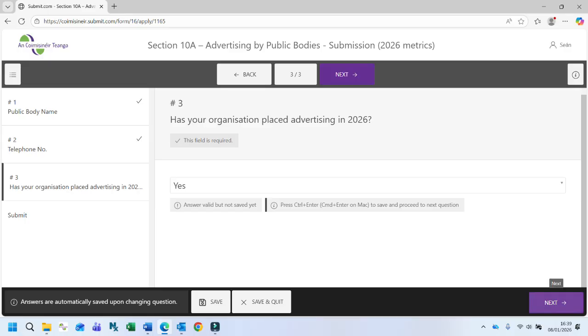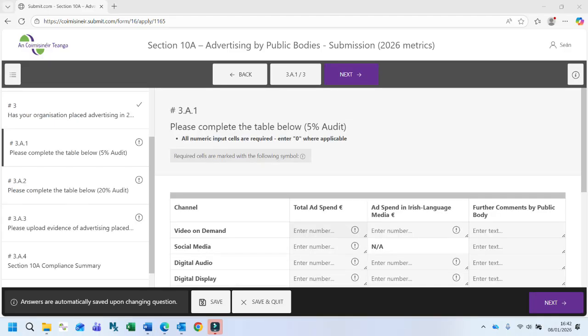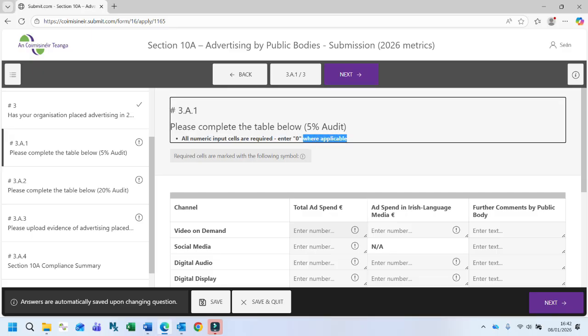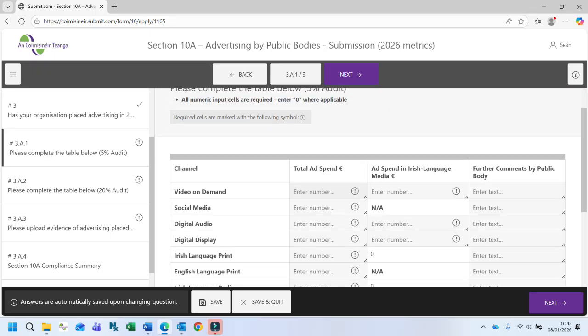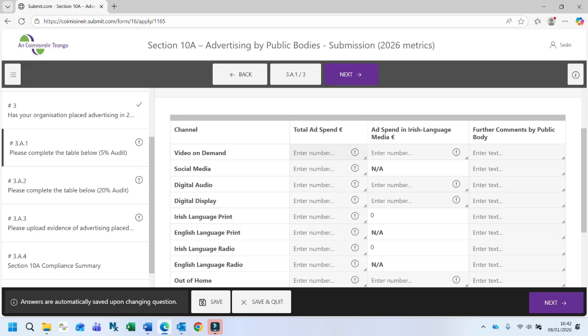Next. So this is the 5% expenditure table. To complete this, we borrowed actual metrics from a public body with significant advertising expenditure, with its permission, of course. First, you will see that you are required to fill all available tabs with spend amounts for the media you have chosen, even if nil. You'll see some changes here. Irrelevant tabs have been removed.